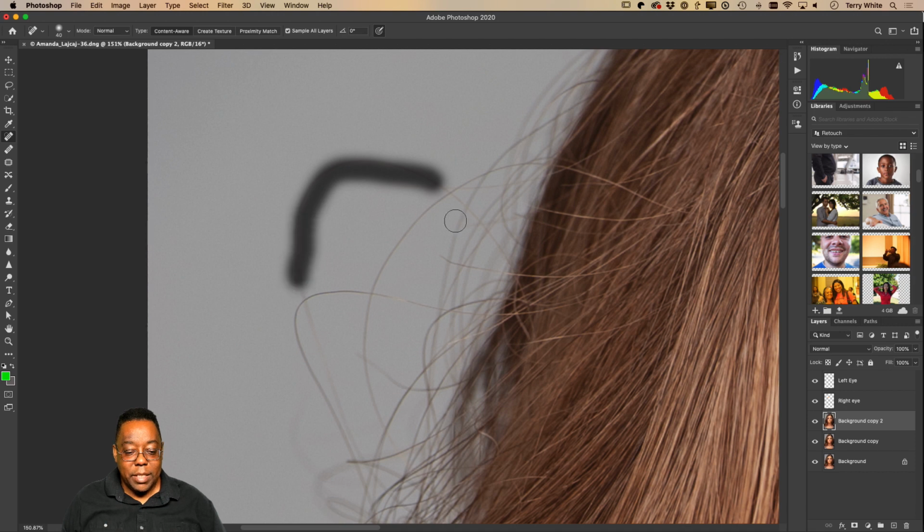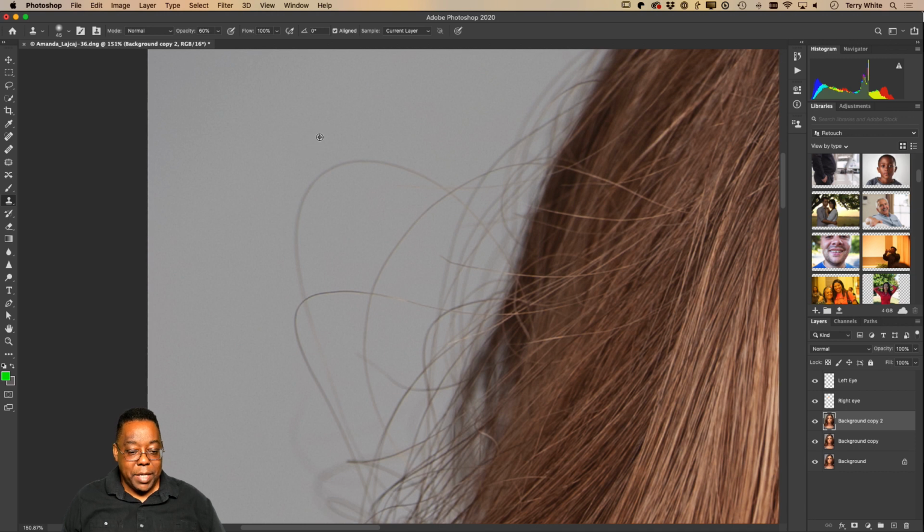You could do that, and that's going to start to get rid of it. So that would work, but let me undo. You could clone it out. So we go to the clone stamp tool, select the background, and we start. Oh, hang on, I'm not on 100%. There we go. We can start cloning it out.